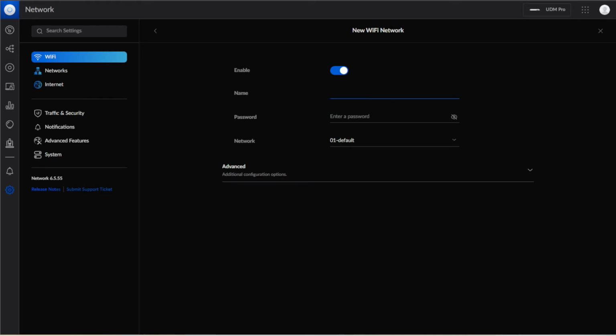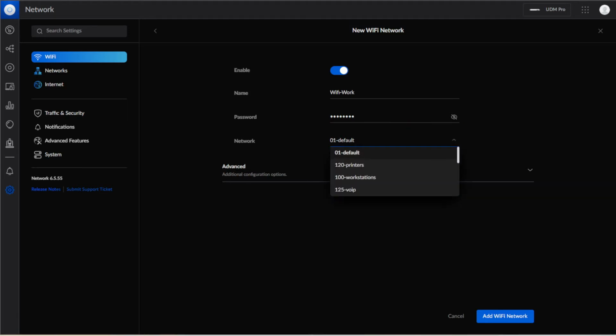And then we're going to call this one Wi-Fi Work. We'll create a super secure, strong password for it. And then you choose the network that you want it to connect to. So we already have all these VLANs set up. If you didn't see the video for how we set these up, go ahead and click the little card above and it'll take you to that. And then we're going to call this one, this should be 015 VLAN work.